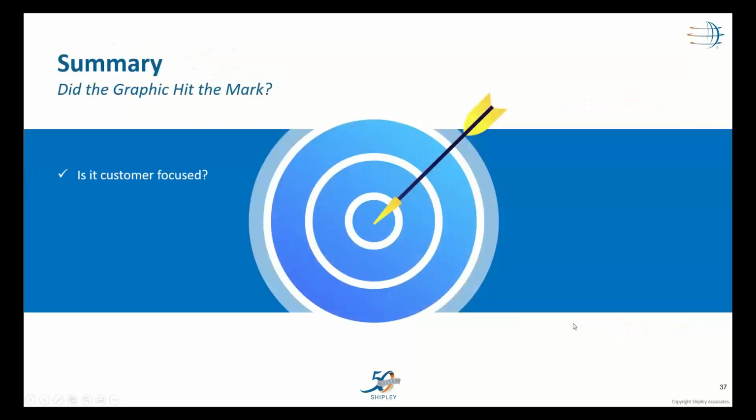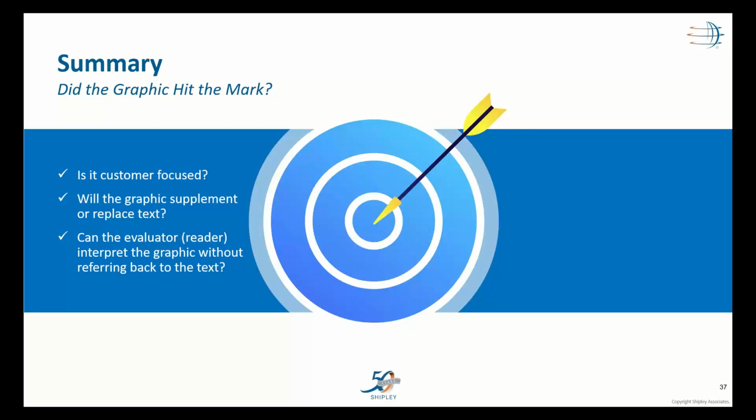It's powerful. So in summary, just think of these items and then we'll take a few questions. Are our graphics focused on the customer? Do they supplement the text? Can the evaluator interpret the graphic without referring back into the text? Can the customer grasp the primary objective? And should it even be included?